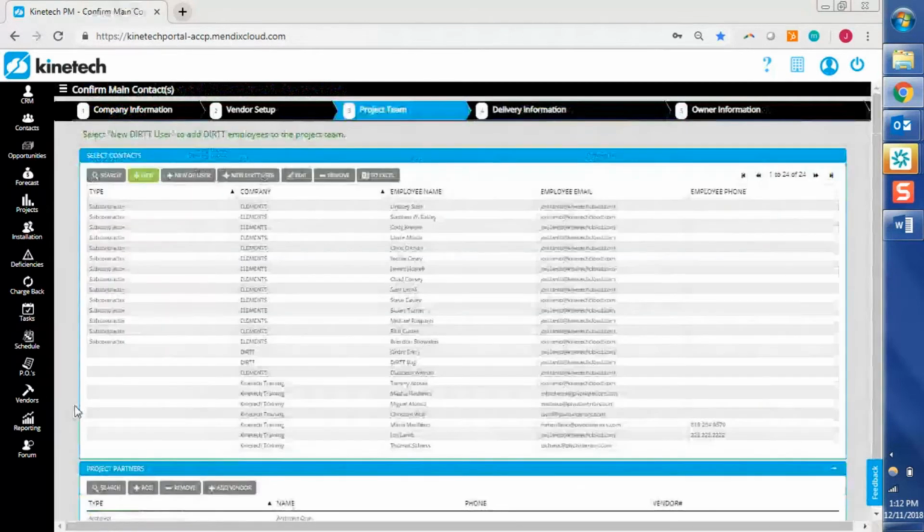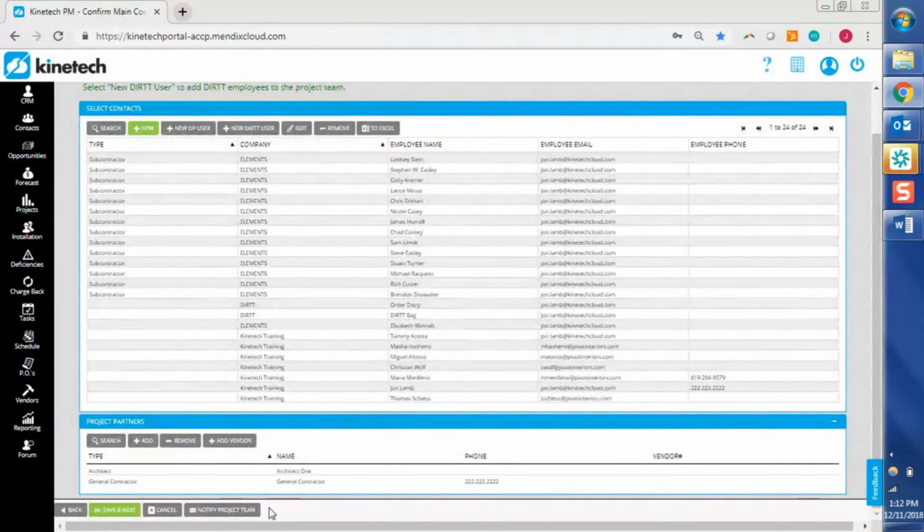One quick note, actually, on page 3 here. You also have this option to notify the project team. If you click this, it's going to send out an email to everyone on the project team with a link back to Kinetic to let them know, hey, this opportunity is now converted to a project, and you can go in and do the pieces that you are responsible for within this.